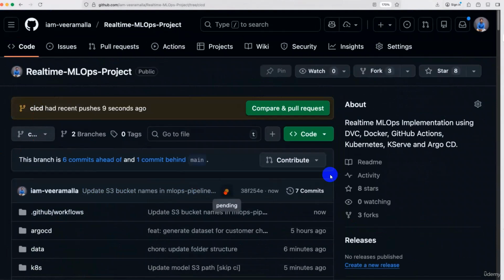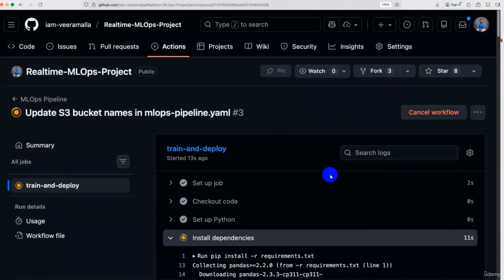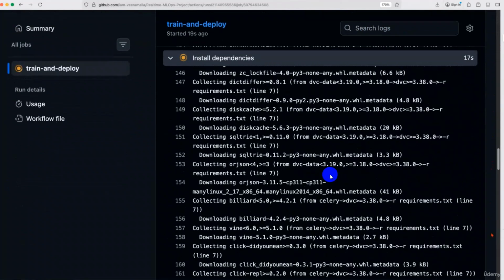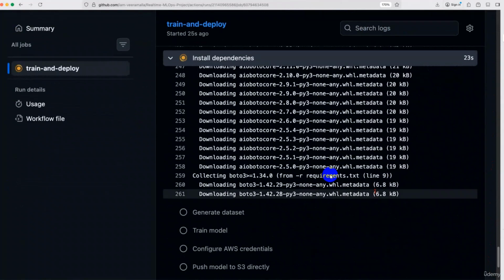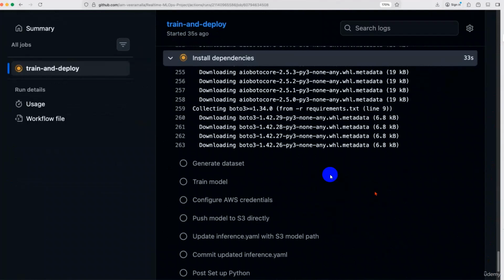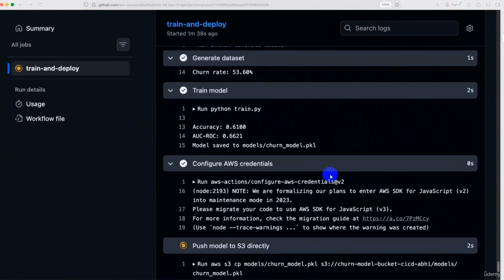So you can see the action is running. Let's check the status of the action. Okay, it's installing the dependencies. Very good. Installing dependencies is a big one. It has to download a lot of packages and install them, so it's expected that it's going to take time here. Okay, so still it's installing the dependencies. Once it is done, it should proceed with generating the dataset.